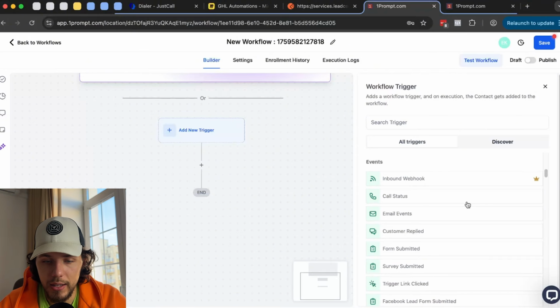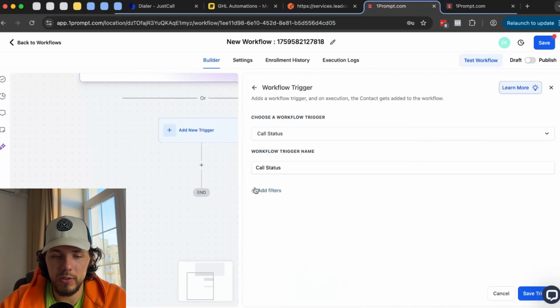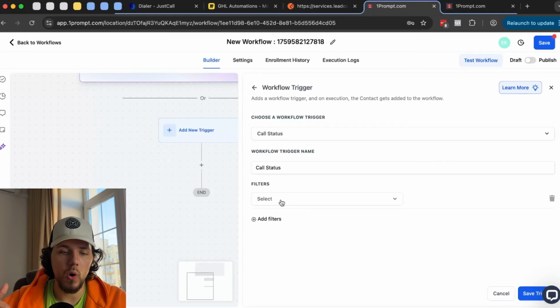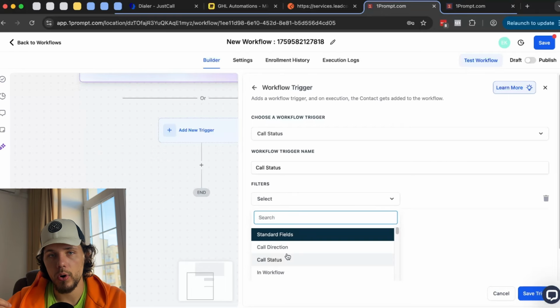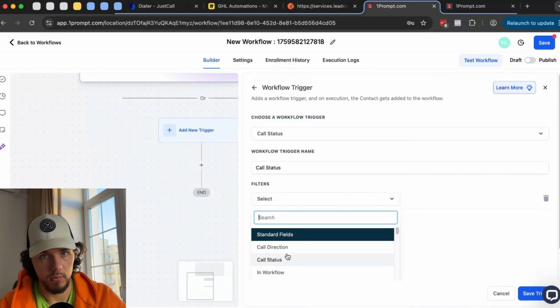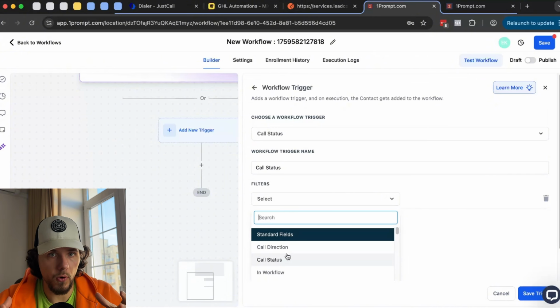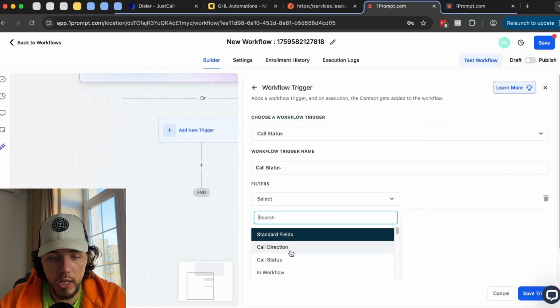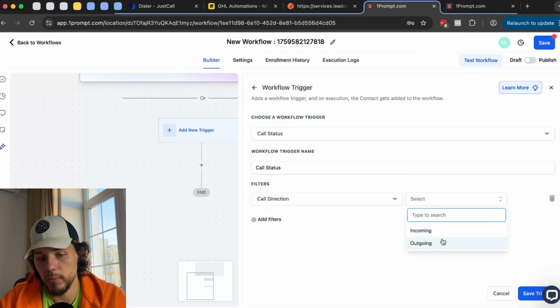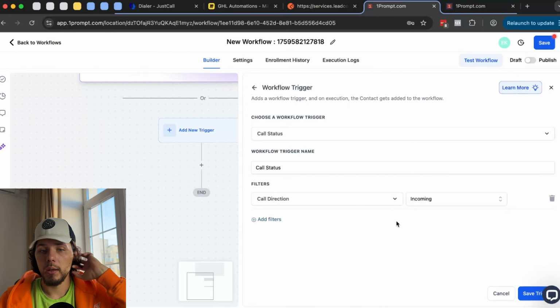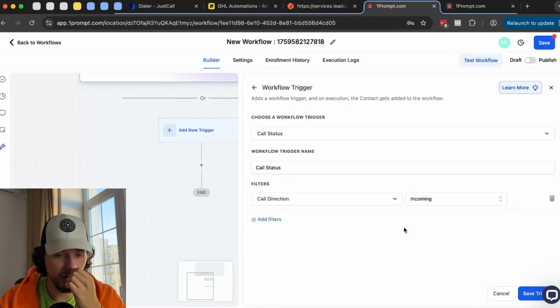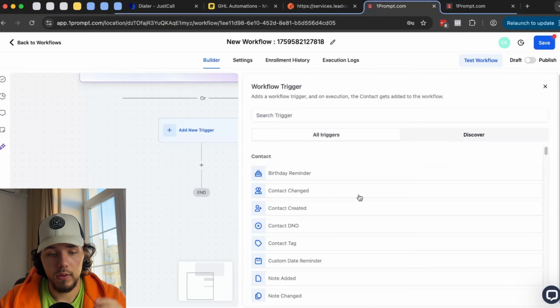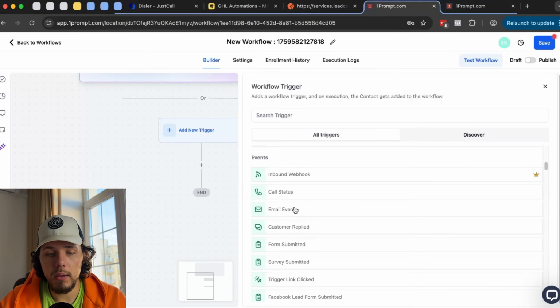The next event is basically a call status. So let's say when you are making a phone call or when you are receiving a call from a prospect and this phone number is attached to HighLevel, you can trigger a different automation. Let's say this is the incoming call. Maybe you would want to notify someone from the team. The next one is the email events.